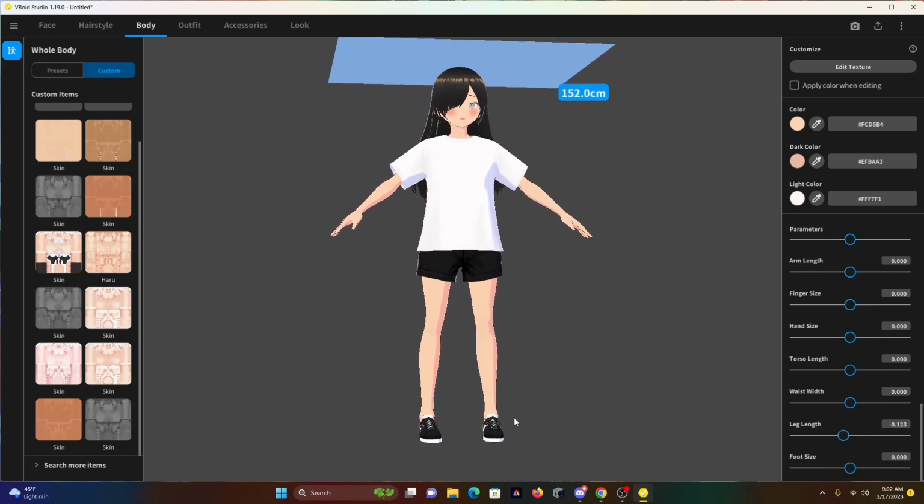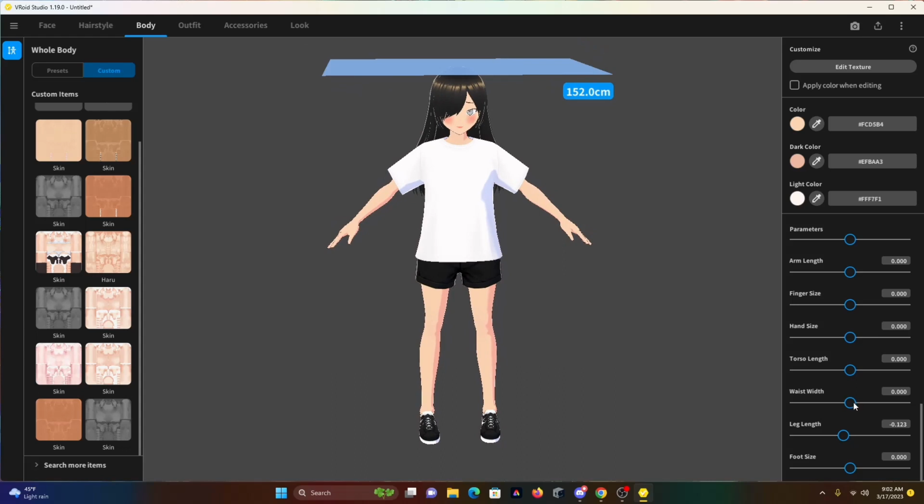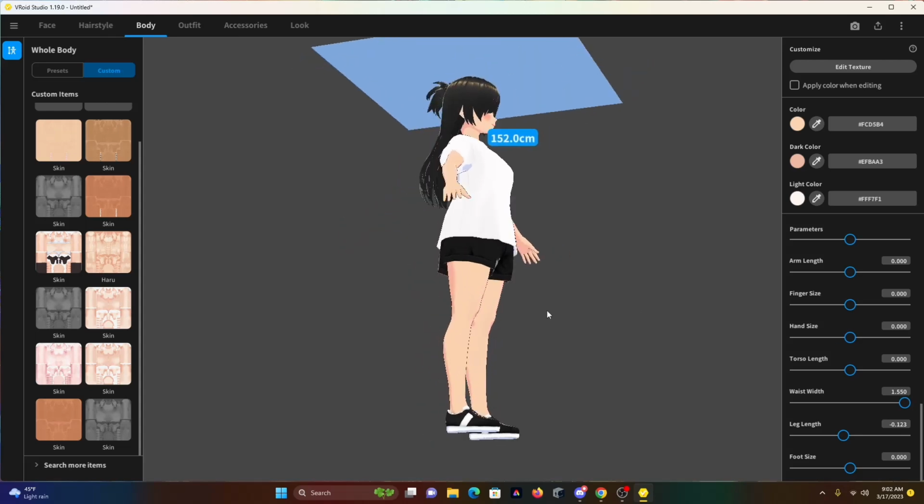We can adjust her leg length. We could extend her waist. And if I want her waist bigger than what the parameters allow, you have to type it in yourself. So I'm going to type in 550, hit enter, and it makes her waist a little bit bigger.